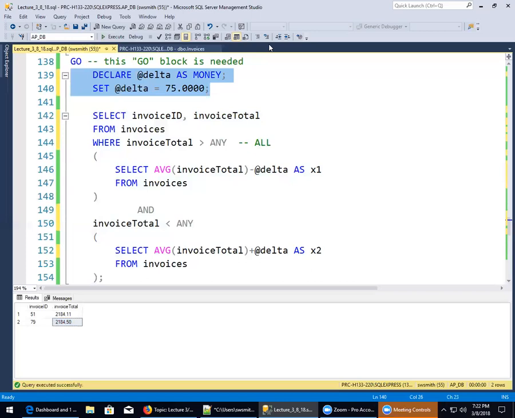But something like this would be a good place for a variable, particularly if I'm going to use delta in several places later. That's the range I'm willing to accept, from plus $75 to minus $75. In that range, I'm going to call you average. Okay. Making any sense?